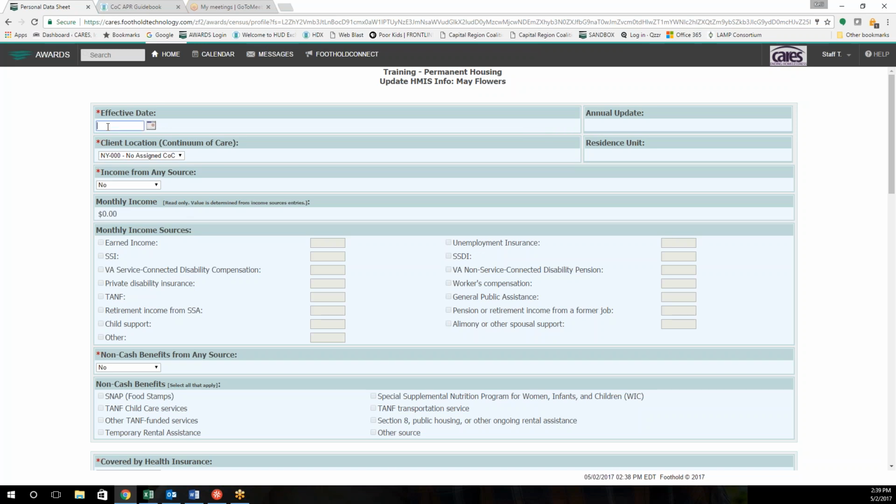Now let me show you. If I do an update for her for April 5th of 2016, so it's close to her anniversary date, right? However, when I tab out of it, it says that this is not an annual update. And it's not an annual update because this effective date is not within the correct time frame.